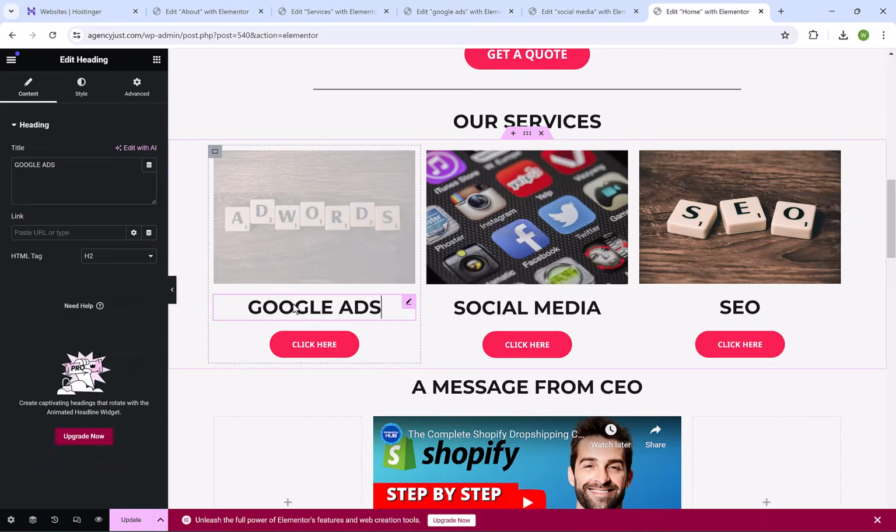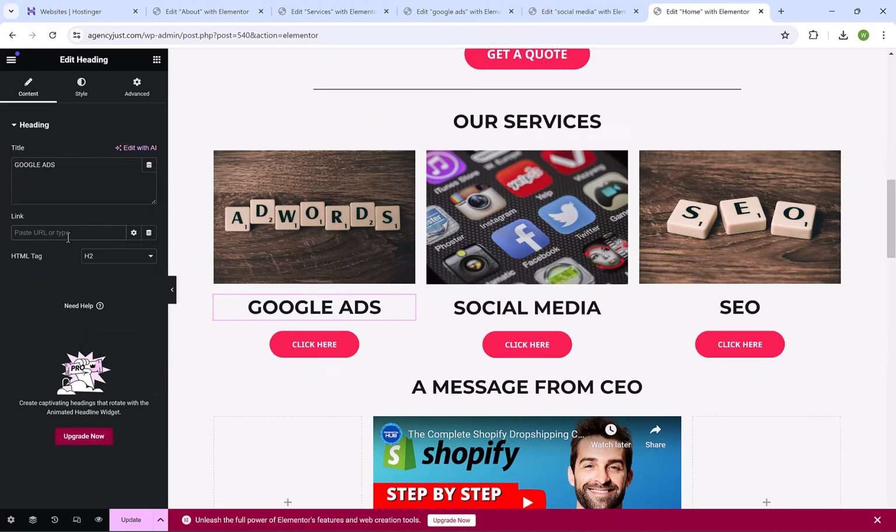And also on the text here, you can add the link. The link can be added to 3 elements: the image, the text, and the button. This ensures that anyone who clicks any of these elements will be directed to the Google Ads page.